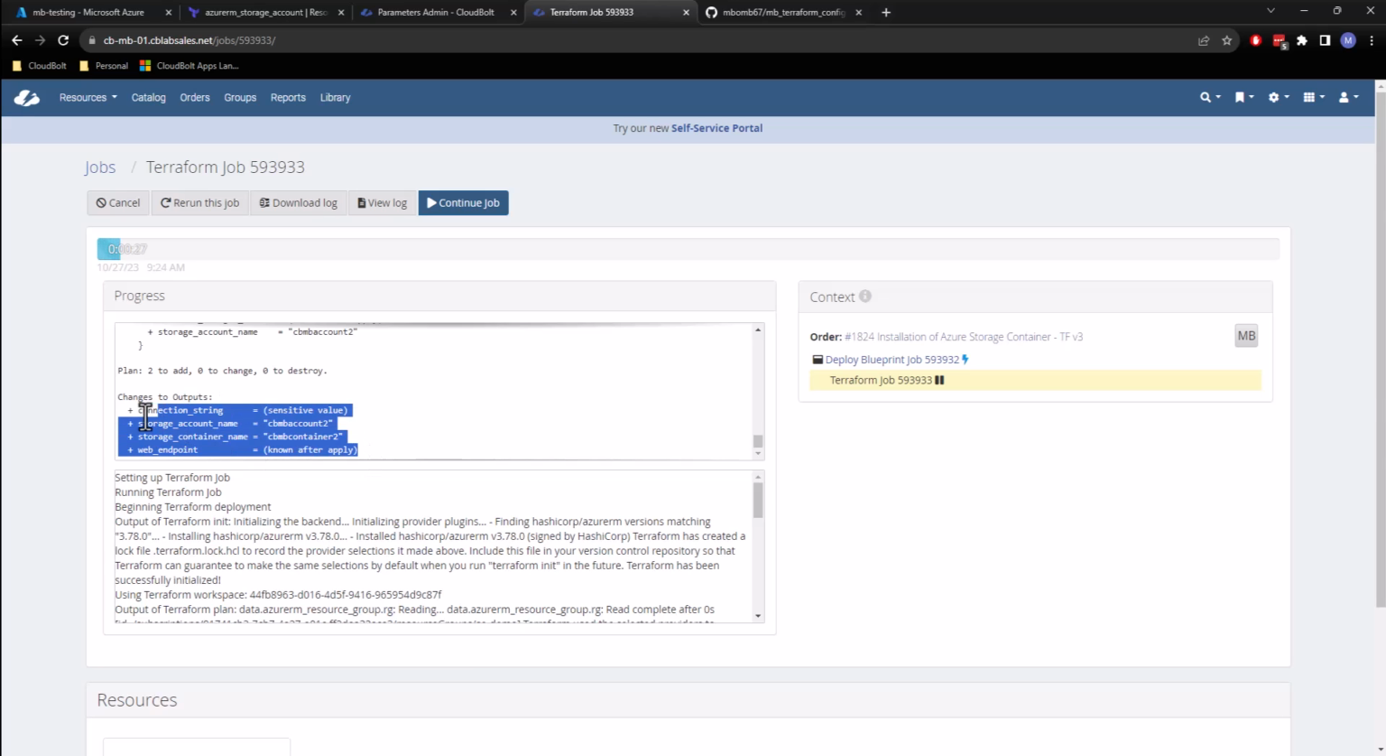Then we can look at the changes to output. So again, we're going to have outputs. These will be attributes in CloudBolt. The connection string, notice that is a sensitive value. So like I mentioned, we set that as sensitive. And then web endpoint, we don't know that yet. So it's going to tell us after it creates this. But I'm going to go ahead and continue the job. This is going to go out and start the Terraform build process.